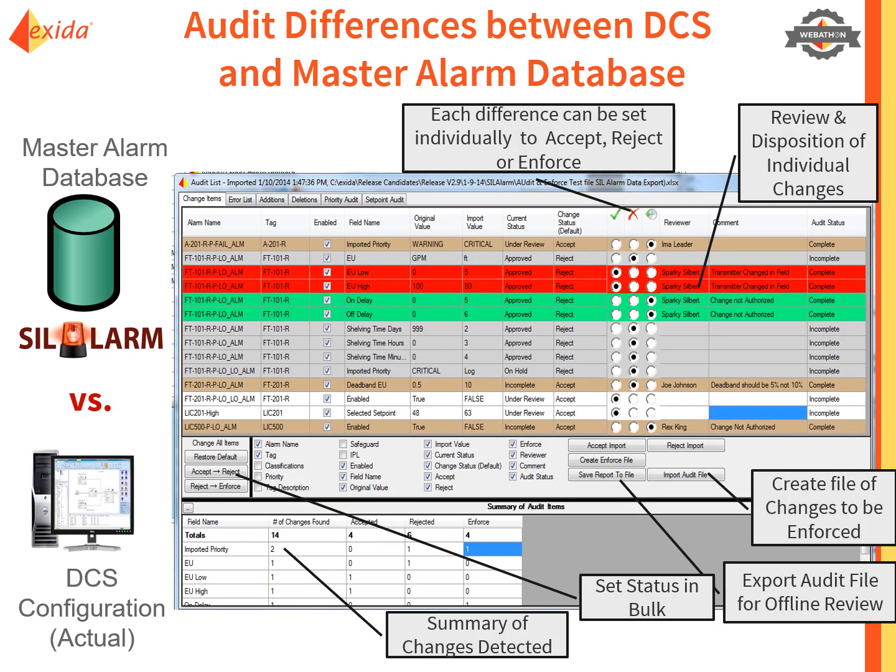So here we are at the review page for SILAlarm, and we can review those differences, and this page enables you to take different actions depending on what your decision is. You can implement those decisions en masse, or you can do them individually.